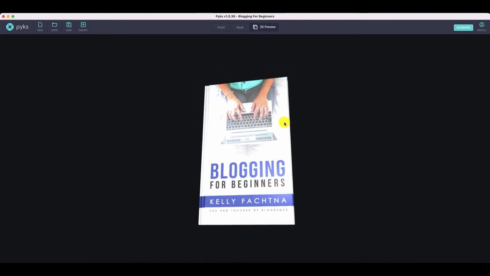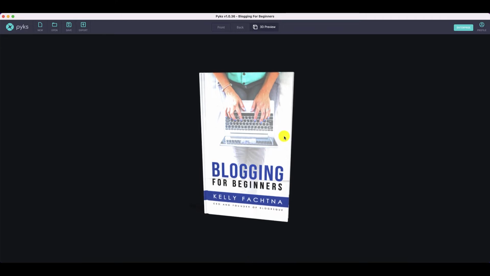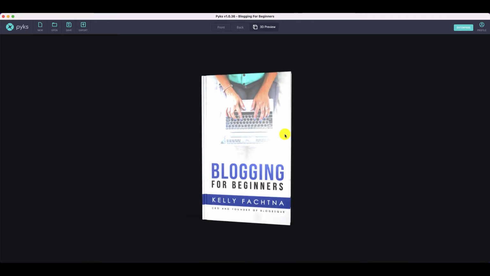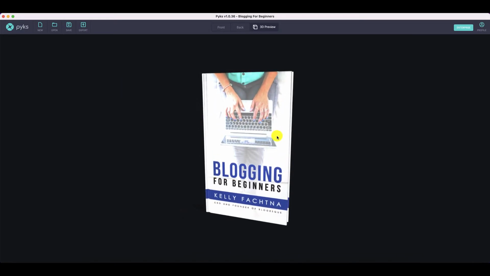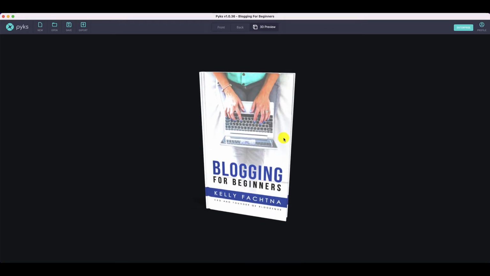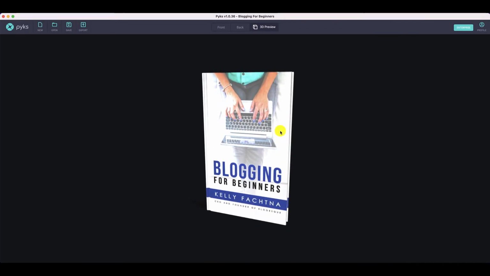Now, what I really like is, as you can see, when I move the cover up and down, there's a highlight, like a spotlight that keeps moving around. This really gives it that professional look. And this is the kind of stuff that you want when you want to level up your marketing. I really like this feature. It looks so realistic, but this is the 3D preview feature.